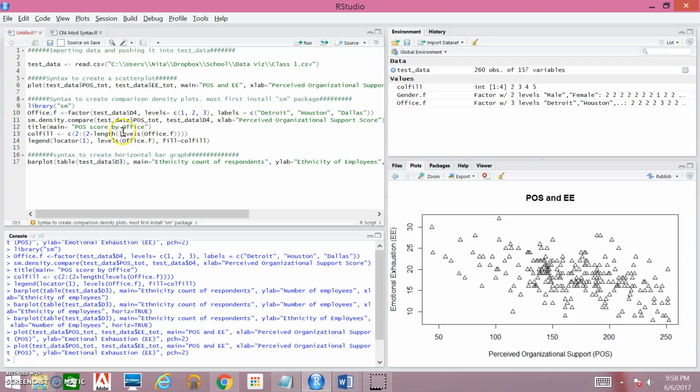So we're taking this information and pushing it into this office.f, and office.f is going to come into play in the next few lines. So on line 11, this is where we're actually telling R that we want it to do a comparison density plot.